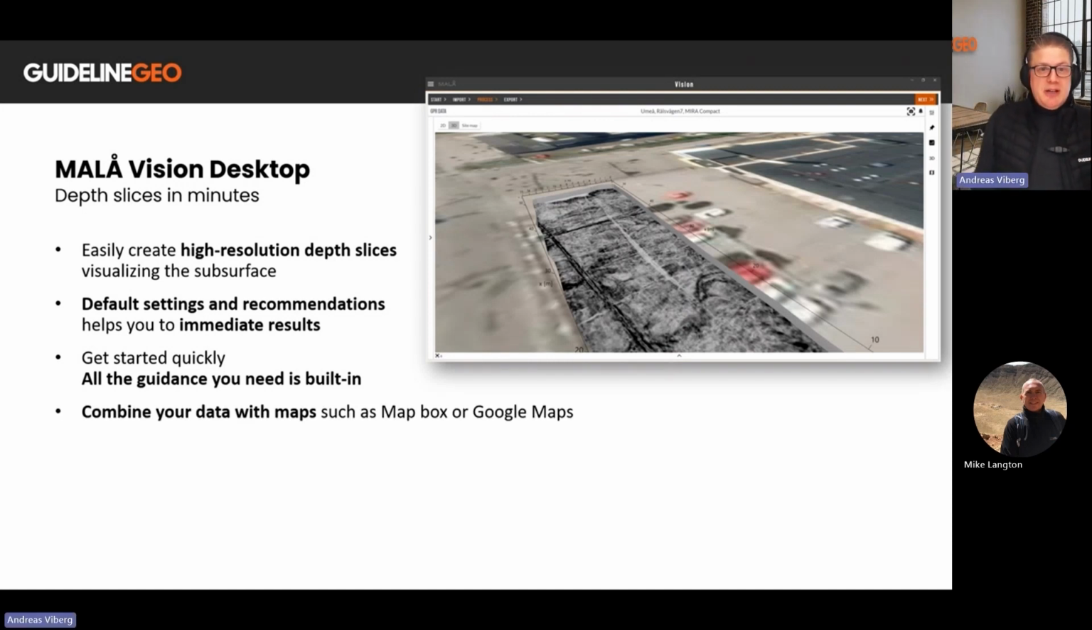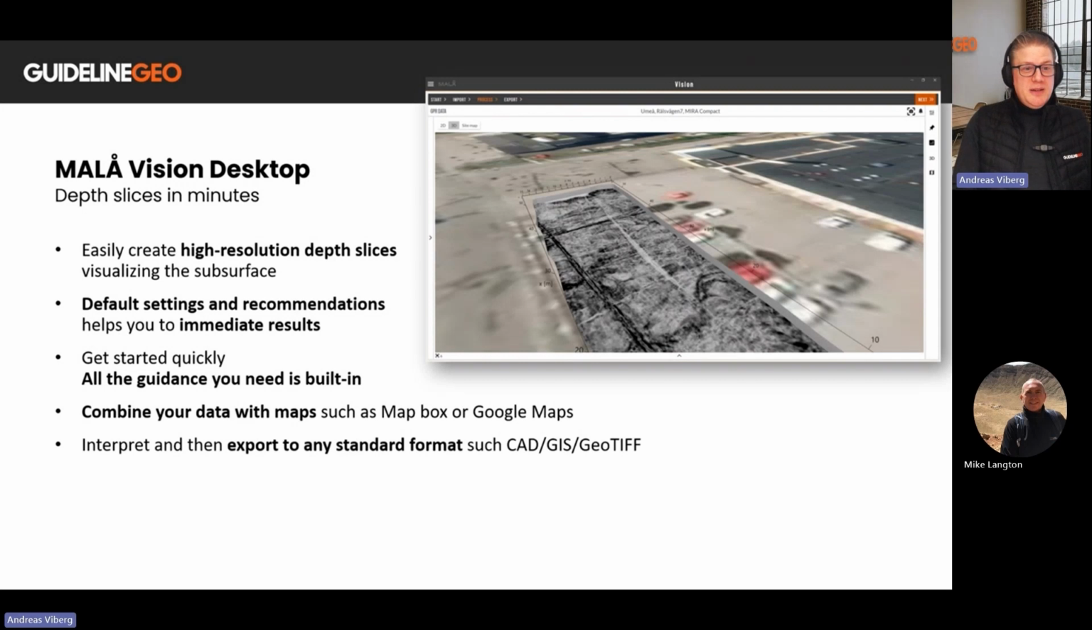You can combine your data collected with your GPR instruments with maps, such as Mapbox or Google Maps. And you can also interpret those data sets and then export it to any standard format, such as CAD, GIS, or GeoTIFF formats.